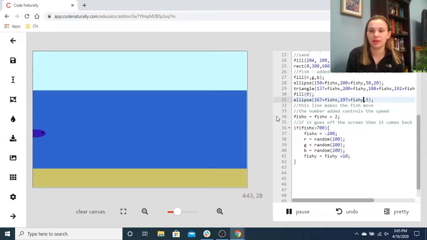If we scroll down a little bit, I said fish X equals fish X plus 2. And that means that I want my X value to change, and I want it to grow by 2 every time that this gets read, which is 60 times every second. So if I wanted my fish to go faster, I would just change what I added to it. So instead of doing 2, I could do 7, and that would make it go really fast.